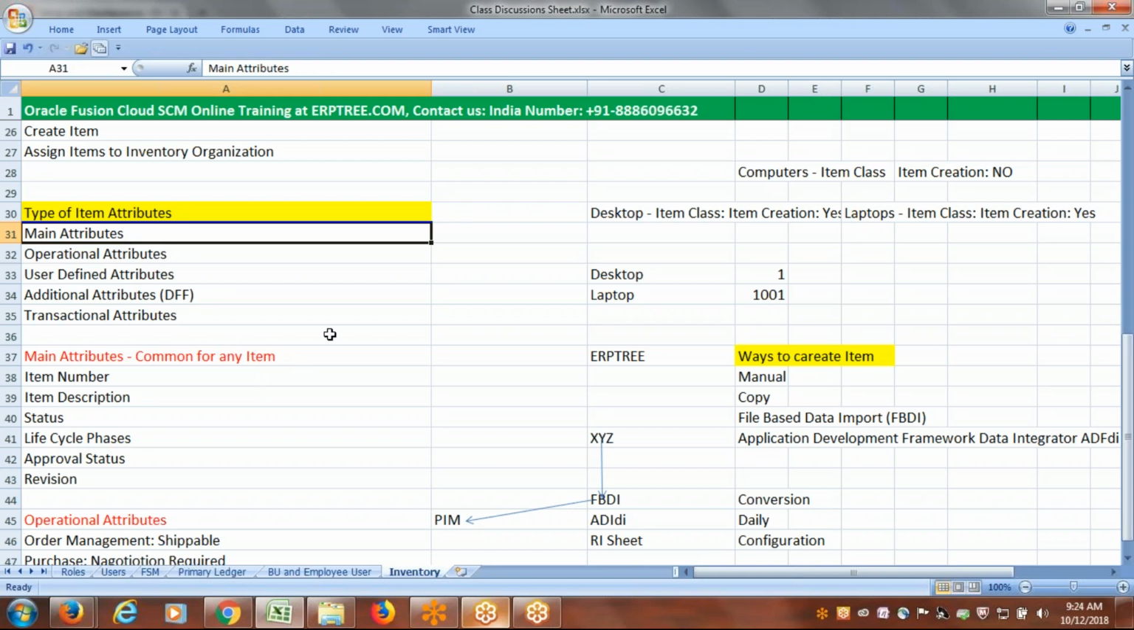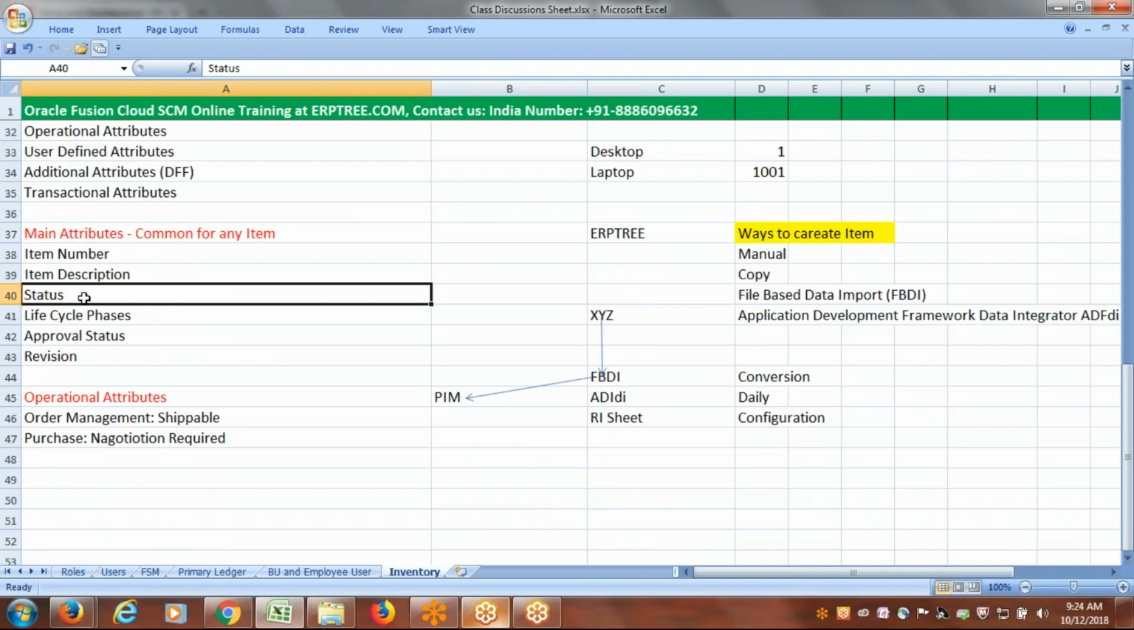And where are our status attributes? We have item status attributes, right? Those item status attributes are part of main attributes only. Within the main attributes, what do we have? Status. This is nothing but status attributes only. Within this, we'll have many attributes.